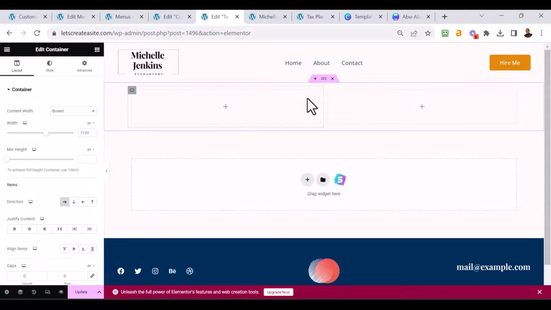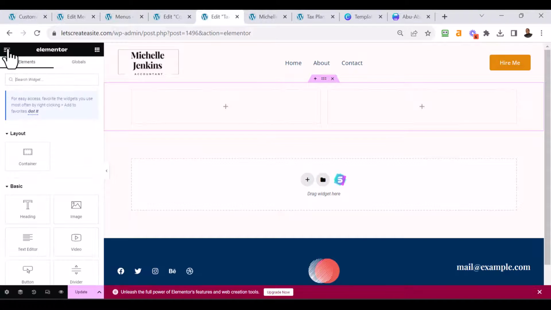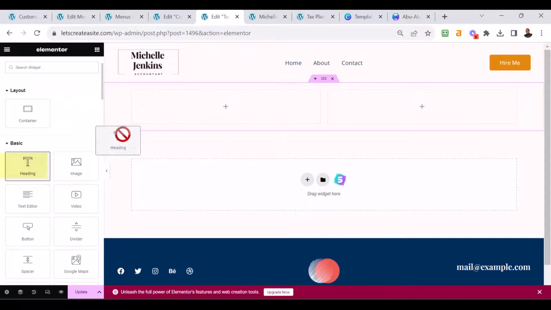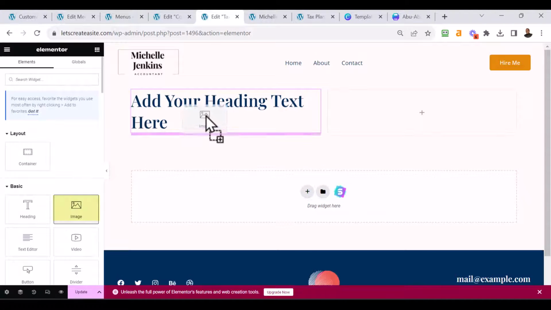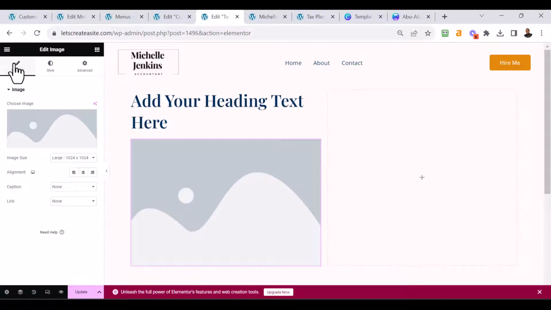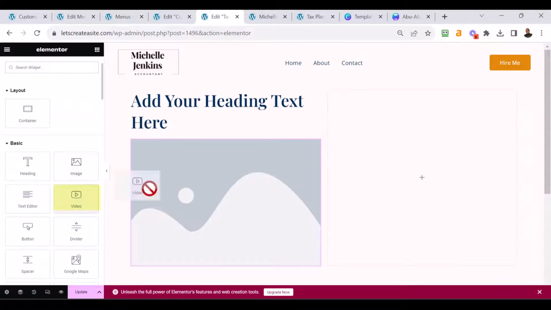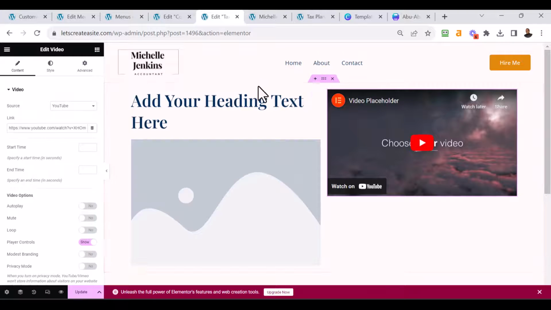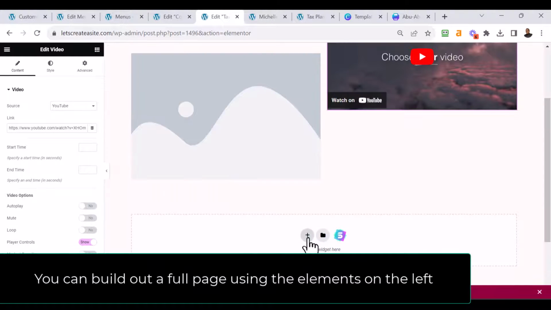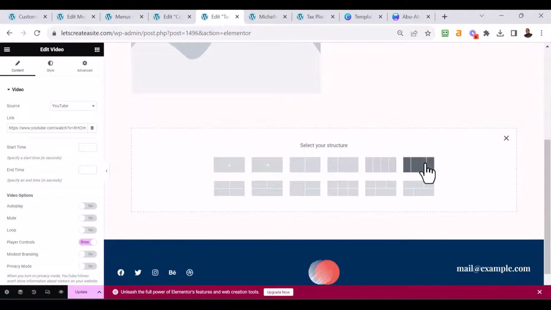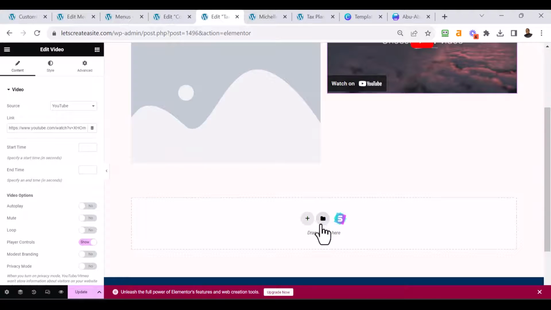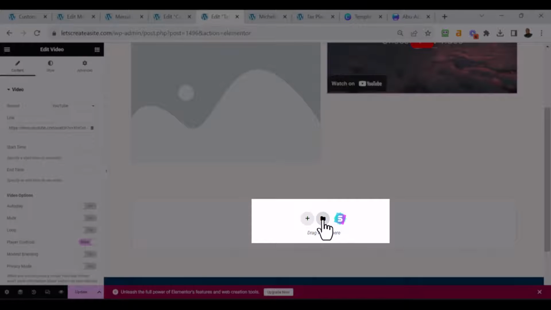So now we have 2 columns and we can actually go back to the element section and then we can drag across headings, we can drag across images, and we can also drag across videos. So you pretty much have full control over the layout of your page. You can add as many columns as you'd like, and there are different layouts that you can also utilize. So let's go ahead and take a quick look at the template section.